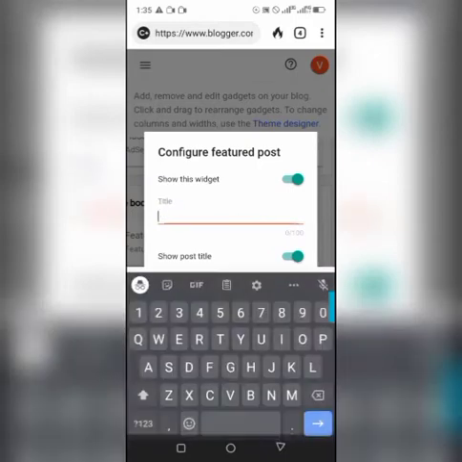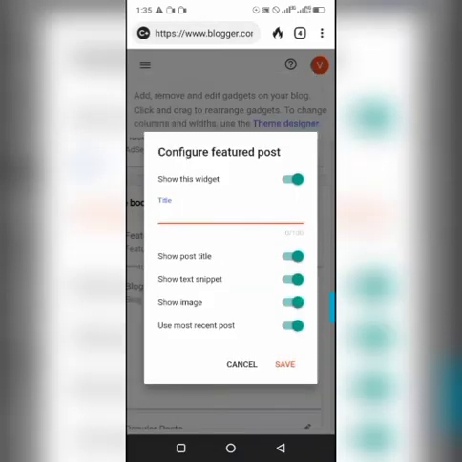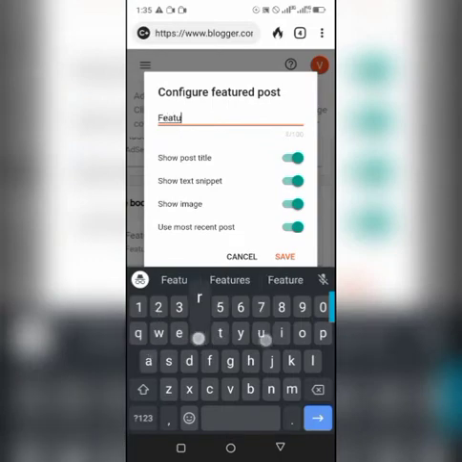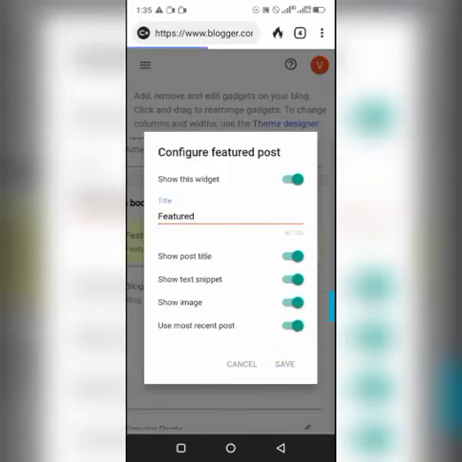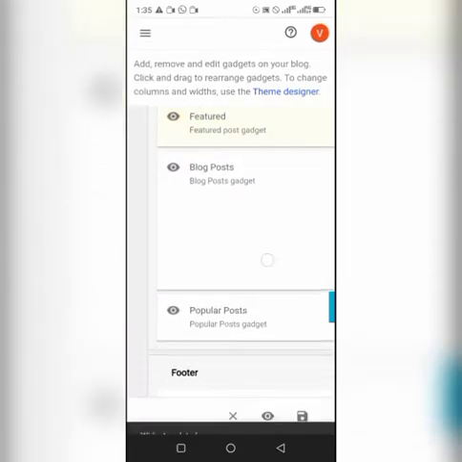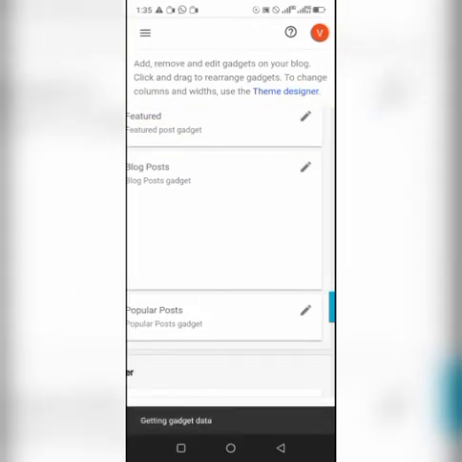You can show it. You can put a title if you want, or you can ignore it. You can put featured post here. You can write the word featured, and that will be that. So you can click on save. So you see your blog post where your post will be shown.